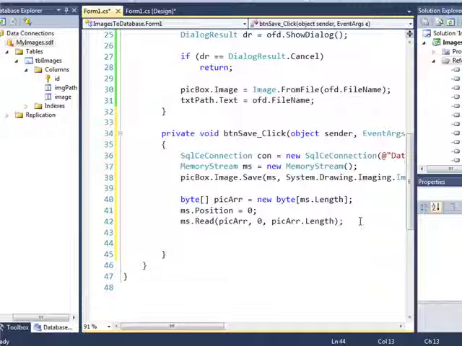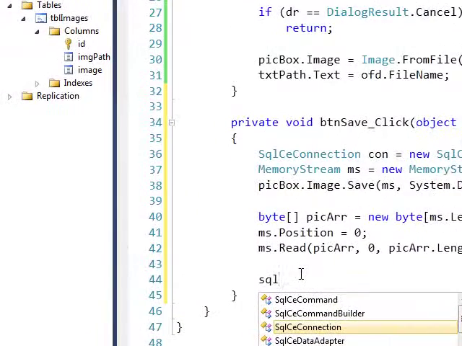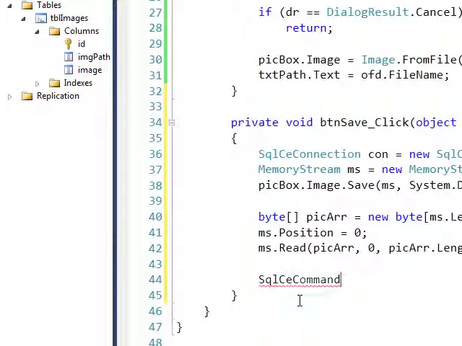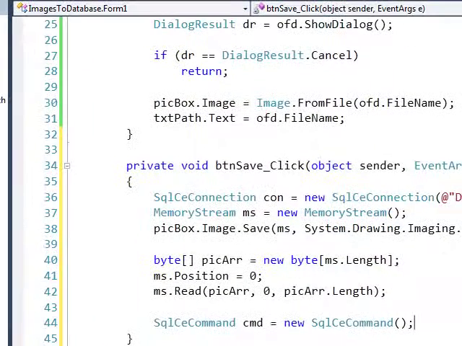I need now an SQL command to insert it into the actual table I want to insert it into, which is tbl images. So I'll start off here with my SQL command. I'm going to call this cmd, whatever your pet name for it is. And in here I will pop in my SQL statement.